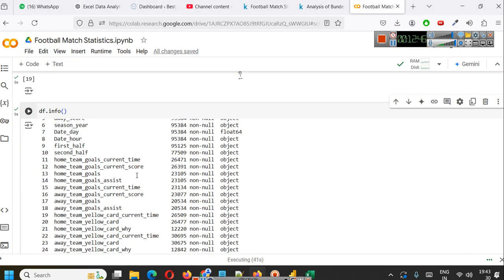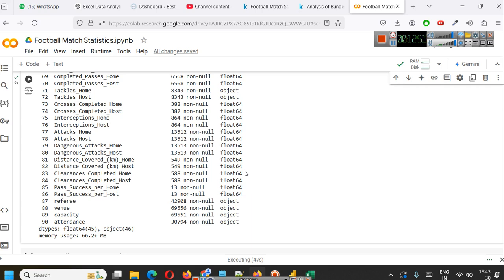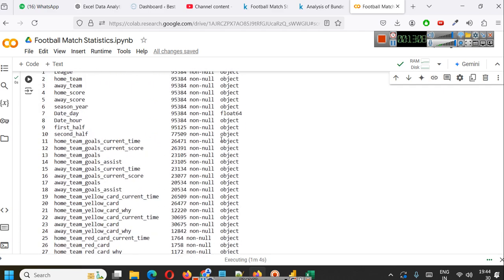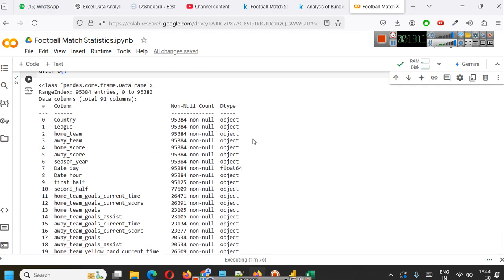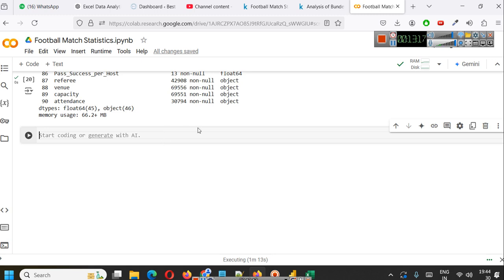And in home team goals current time, we have these values. So this will simply give you an idea. For example, here attacks home, attack host, we have a lot of non-null values. This gives you an idea which particular column has the most number of non-missing values, and on the basis of this you can start your data cleaning, you can start removing unwanted columns. Currently we are just going with a simple exploratory analysis. Advanced analysis and cleaning will be performed in the second part.